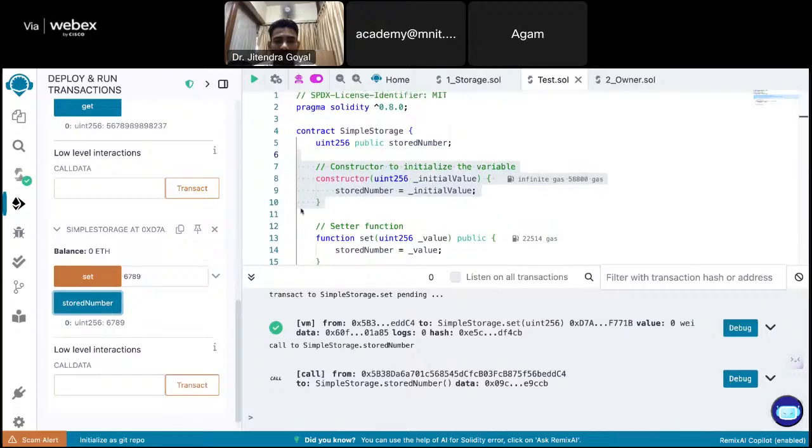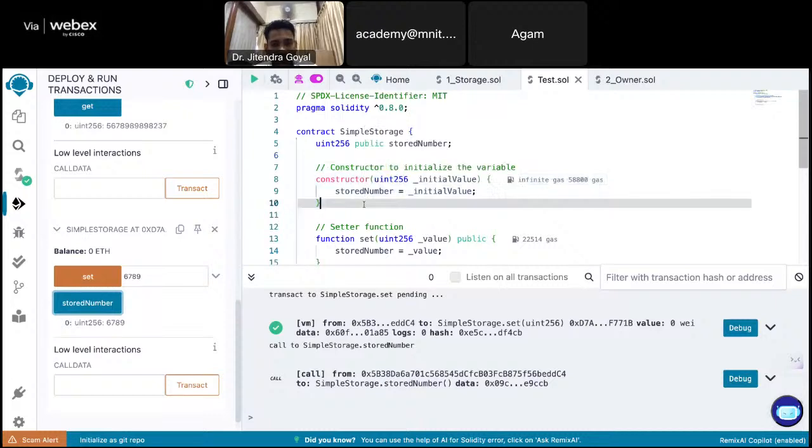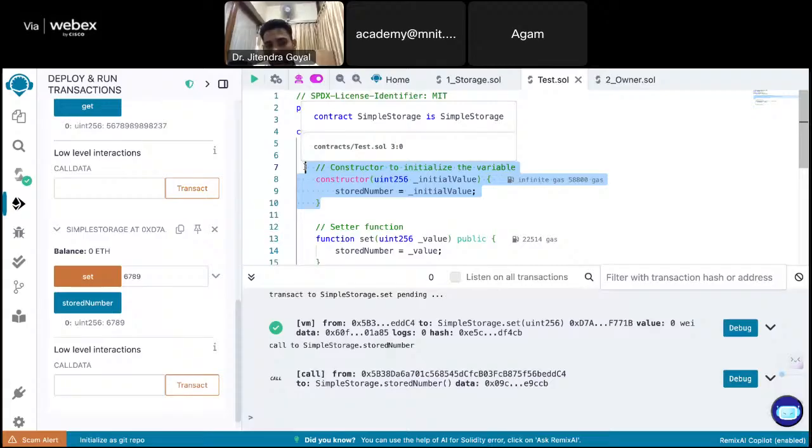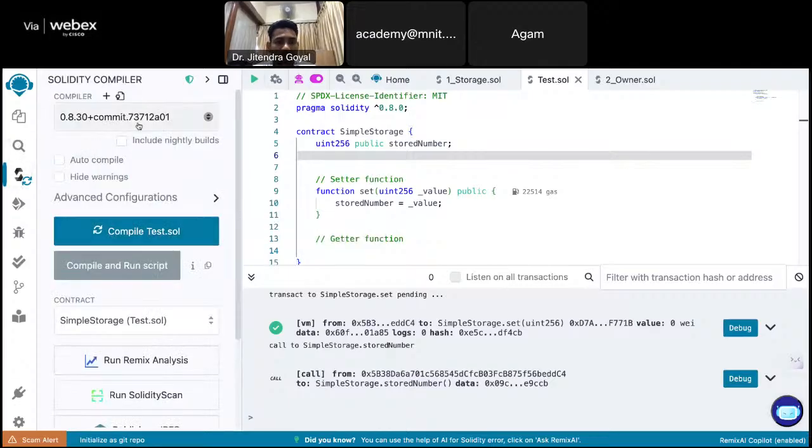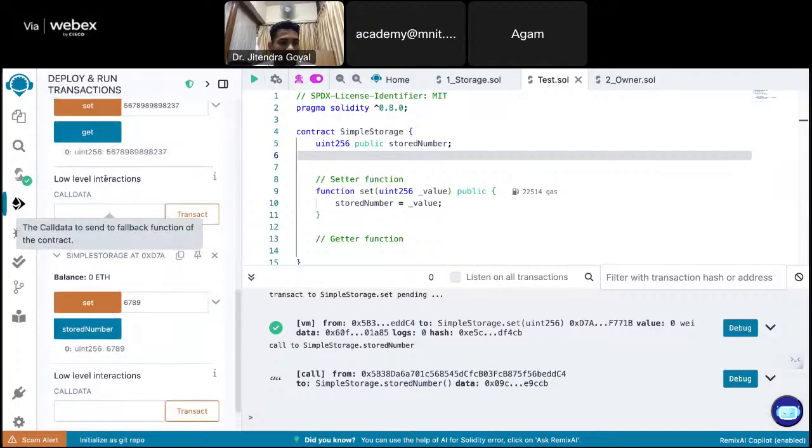So by default, if any variable is set as public, the getter function will automatically be created. One more thing: if I delete this constructor function, so there is no constructor function. Now again I have to test the smart contract in this environment, and compile it. This one is the correct smart contract. I have to deploy this.